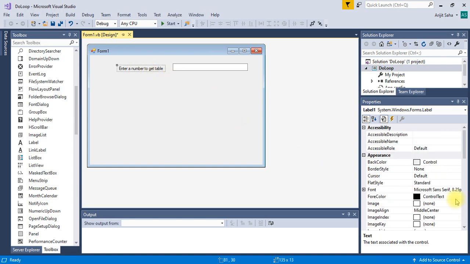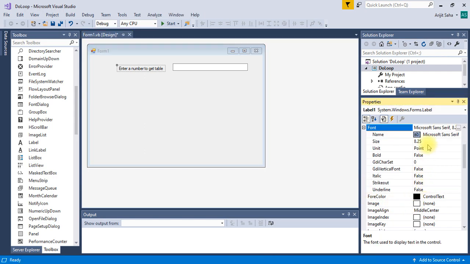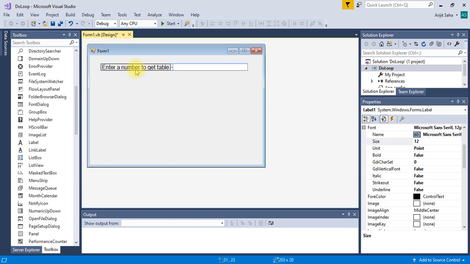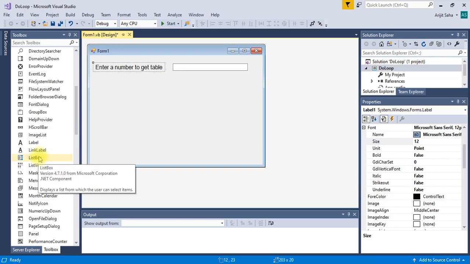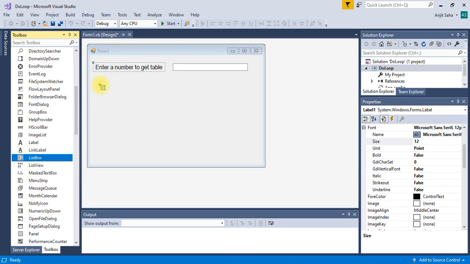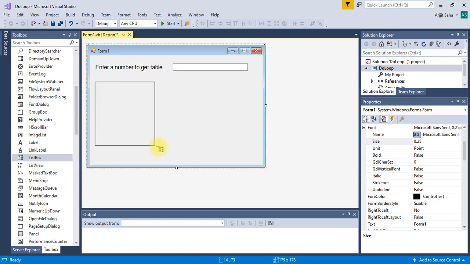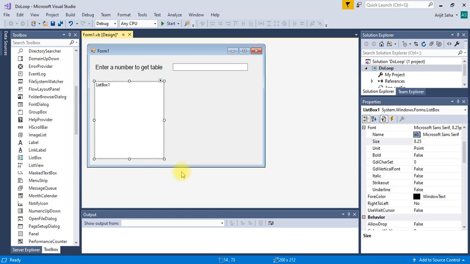Let us change some font of it. Let us increase its size a little bit, maybe make it 12. It looks much better with this now. Next we need a list box. We have the list box over here. Just draw this list box properly.